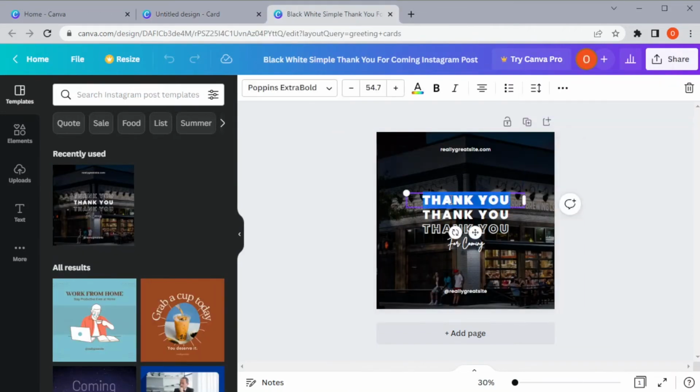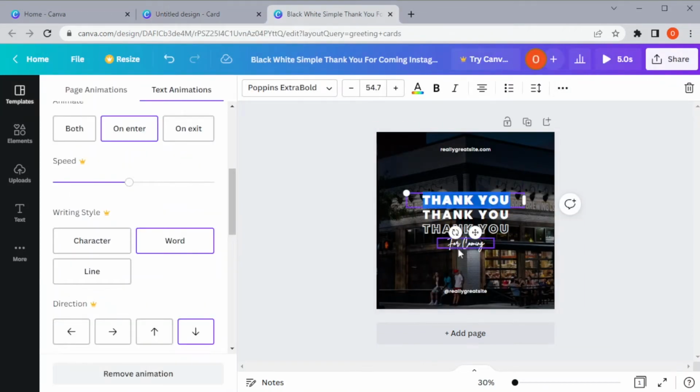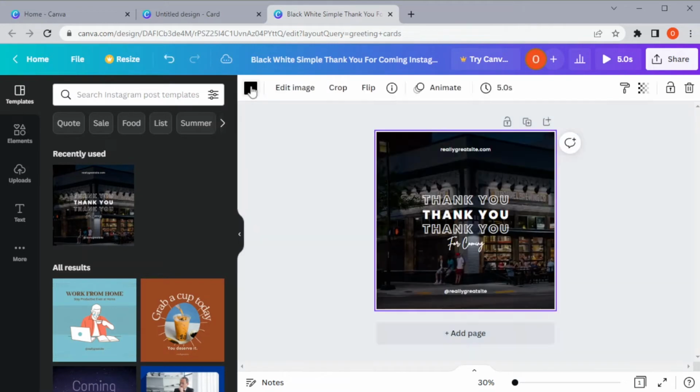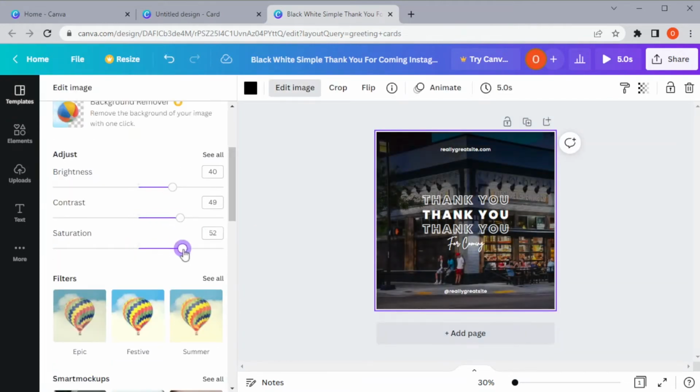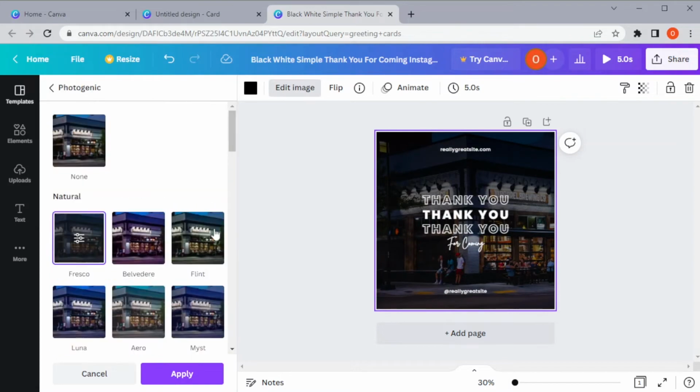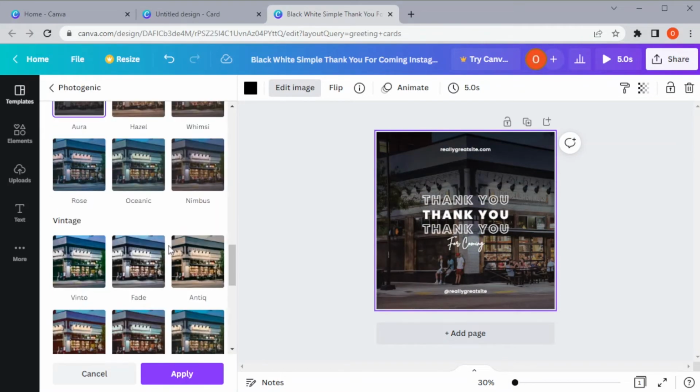But once you've found your desired template, you can now go ahead and customize it by editing the text to make it more personal. You can also animate each element by clicking on the animate button at the top panel.